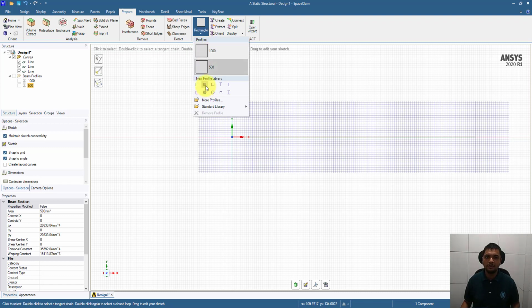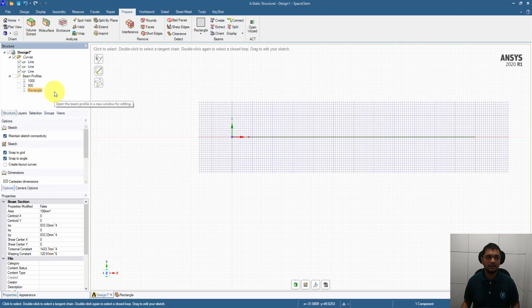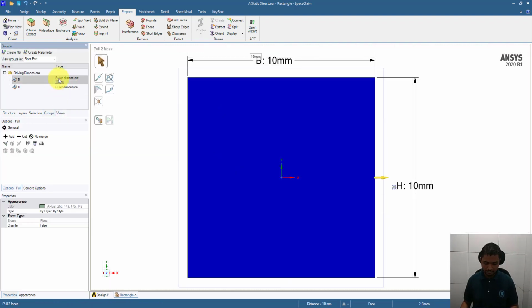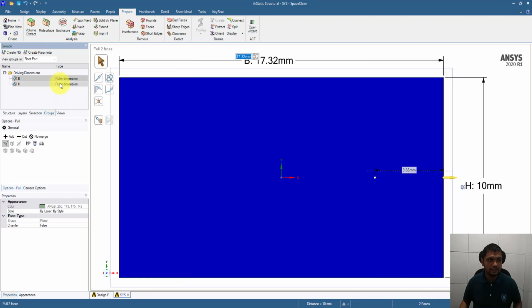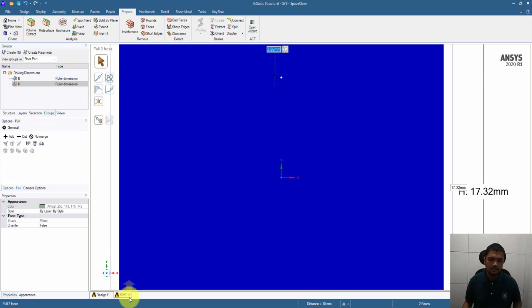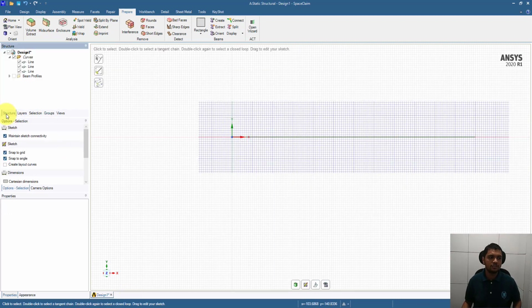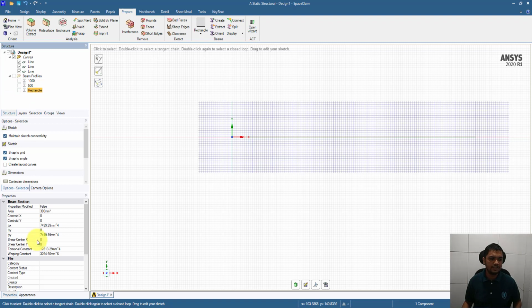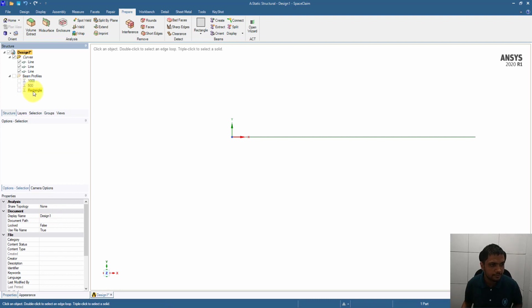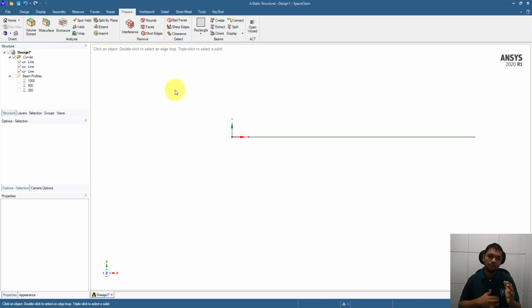I will go to rectangle, new profile, rectangle, right click on rectangle, edit beam profile. Under the ruler dimension, I will click 10 mm and type 17.3205. Similarly, H also I'm going to change to 17.3205. 17.3205 is the square root of 300, right? I'll close this and go to the structure. Under beam profile, I'll click on rectangle. The area is 300 mm square, right? We'll right click and rename it to 300. We have created the beam profiles.